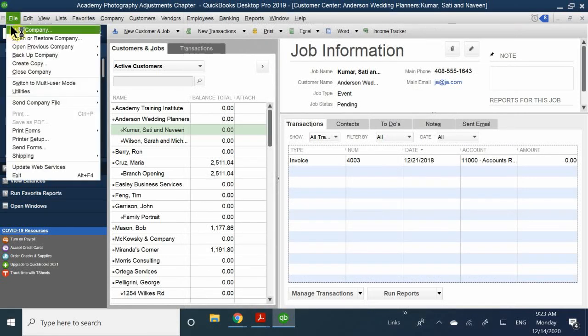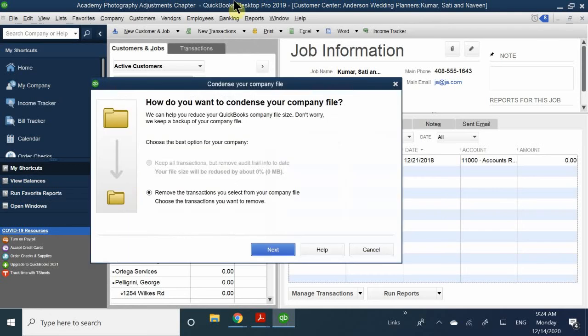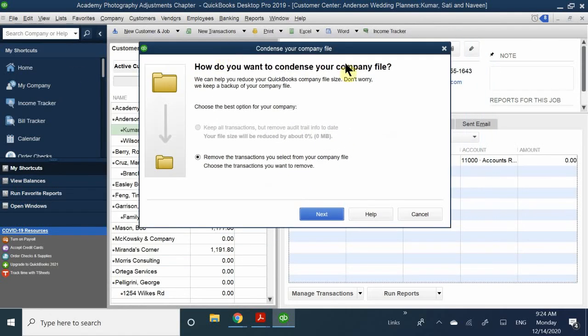So you're going to go up to File. You're going to go to Utilities. And you're going to do the condense file. So let me go ahead and find it. Condense data. Okay. Once you select that, it's going to give you a window. Okay, well, if you are going to do that, you need to save it. So this is where you're backing up your file and you're saving a place so in case you do need those information again, such as your transactions, you have them.